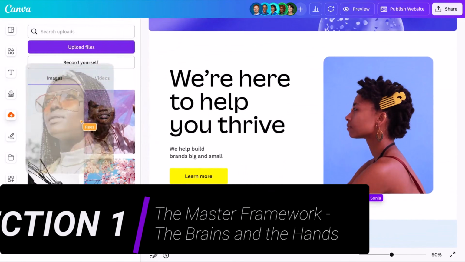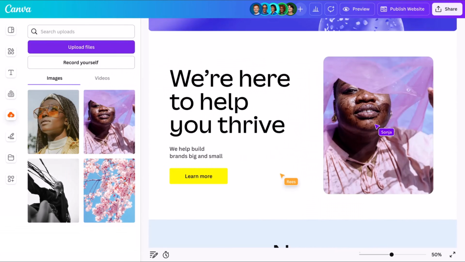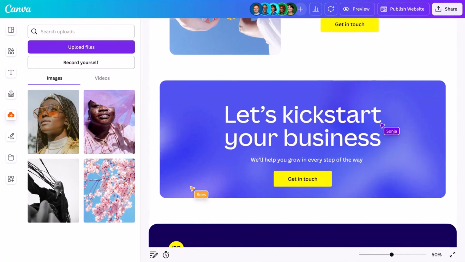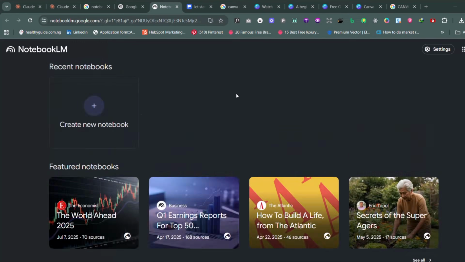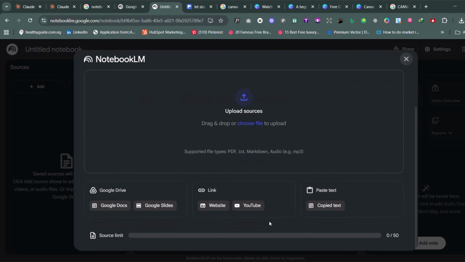Section 1, the master framework. Find the gap, build the fix. Before we build our product, you must understand the framework, because once you get this strategy, you can apply it to any idea. Online courses, templates, planners, anything. Pay attention. This foundation is the real secret sauce.